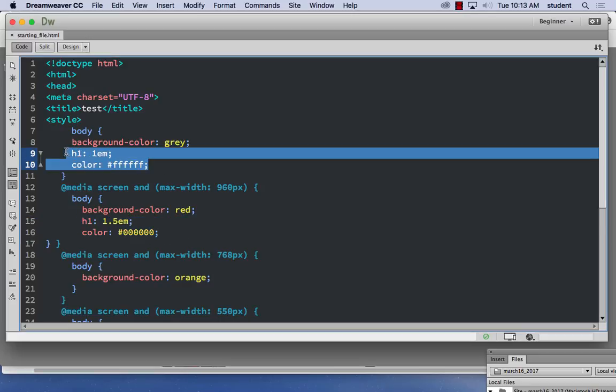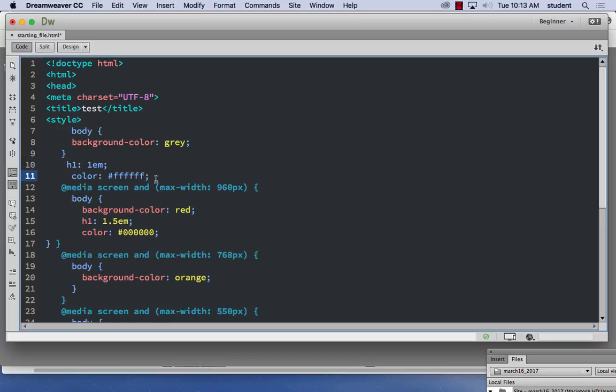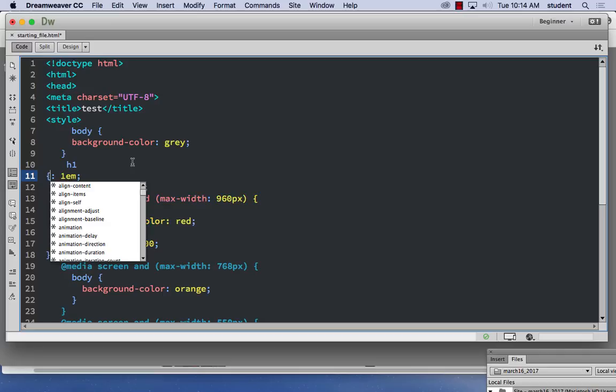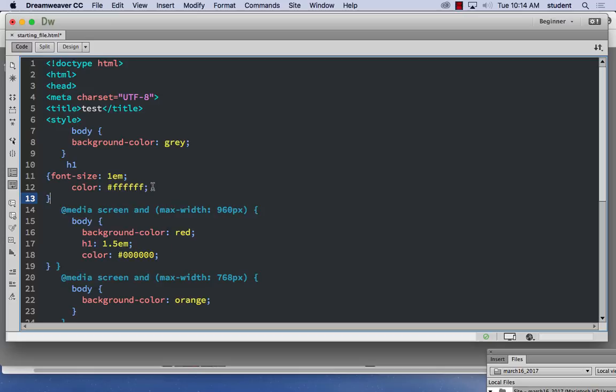It's got to be after the curly bracket here. And then we got to put our own curly bracket in here, after the H1. Yeah, I'm going nuts here. Curly bracket. You want font size. You need to close the bracket and close the curly bracket. There we go. Same with the media.